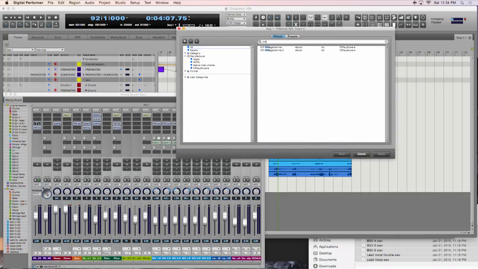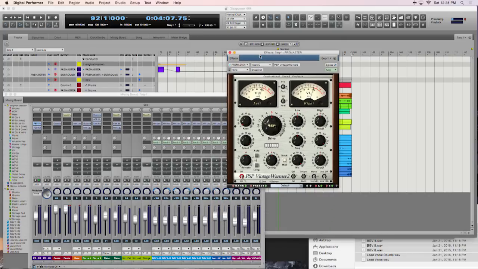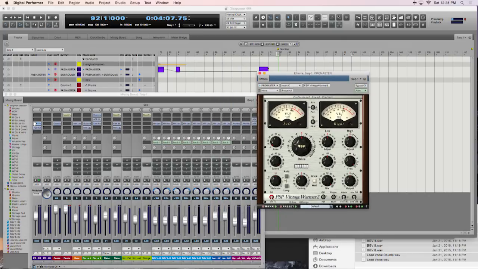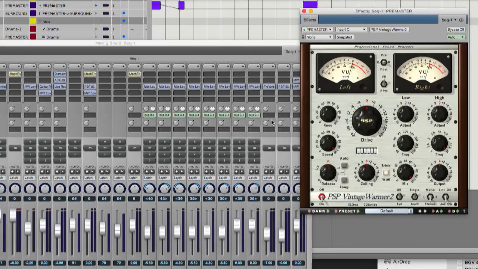And I could use the Masterworks Leveler again, but I've got another favorite plugin. The PSP Vintage Warmer is a wonderful analog fattening compressor. So what I'm going to do is I've placed that on my master bus. I'm going to play the sequence. I'm going to tweak it out a little bit, and once I feel like it's tweaked, I'll bypass it so that you can hear the before and after effect of what the Vintage Warmer has done to this mix.